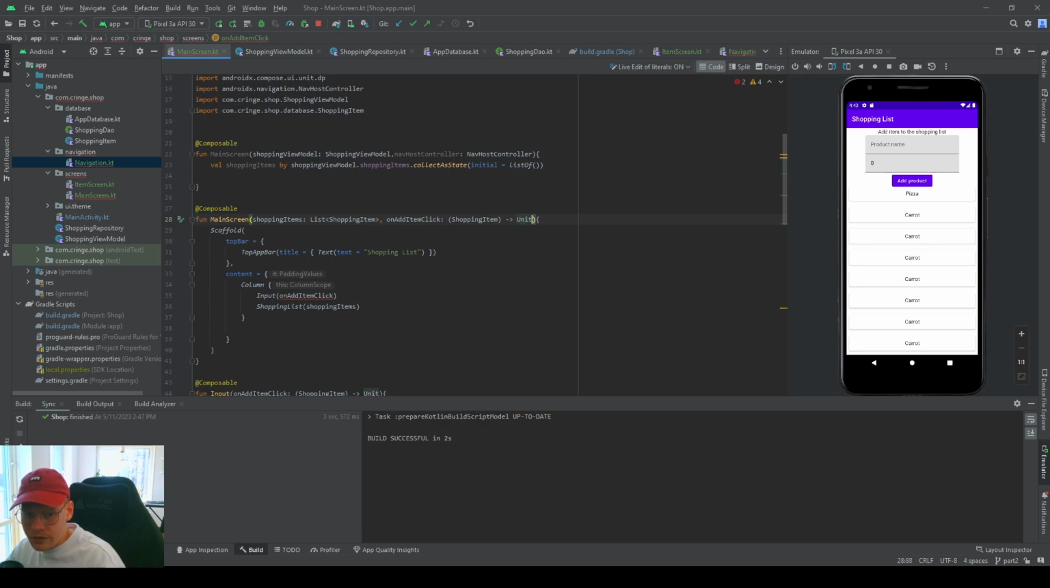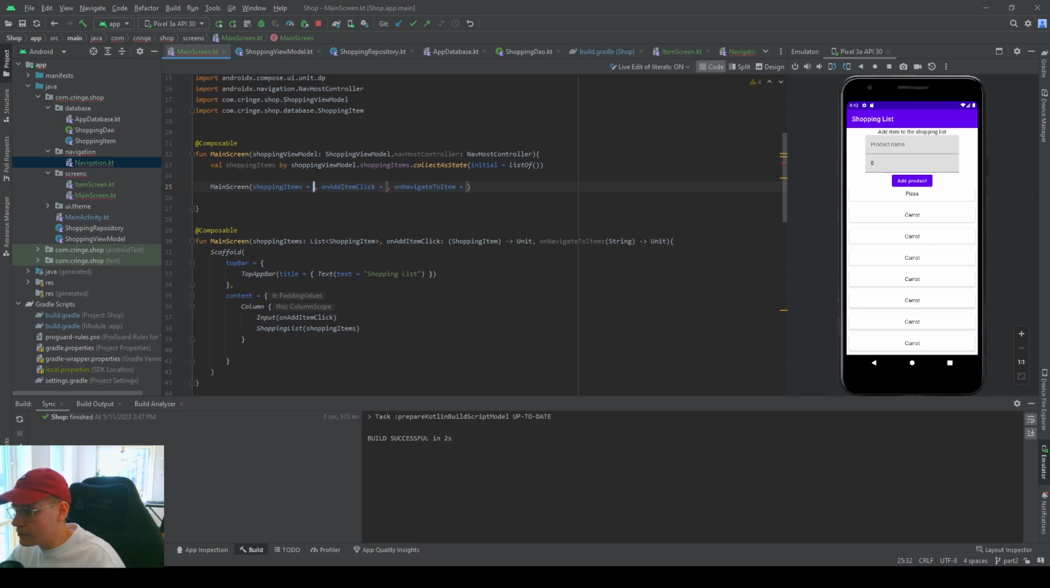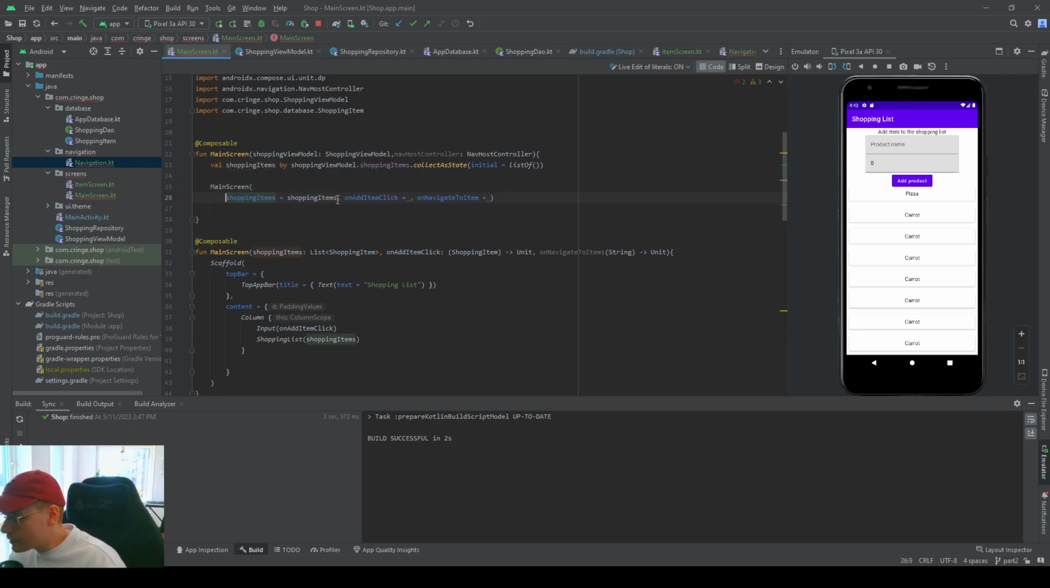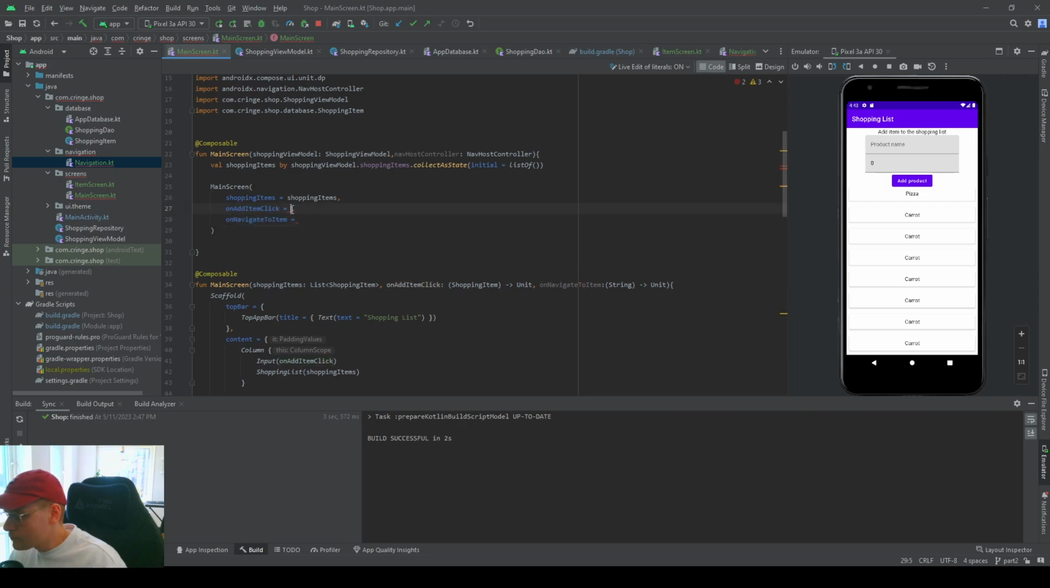and it's going to be a unit, and then we're going to write another click function here, on navigate to item, and it's going to take in a string. So this click event here is going to help us navigate to the correct view with a string, which is going to be the ID of the name. So now here we call the main screen, and the shopping items is the shopping items. Let's make it like this to make it a bit easier to read. The on item click is going to be the same as before.